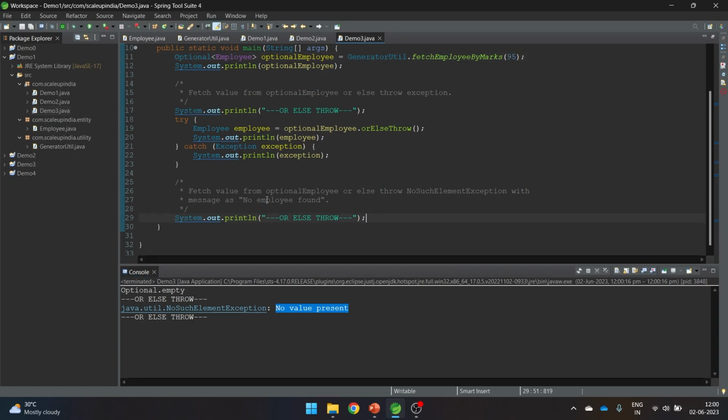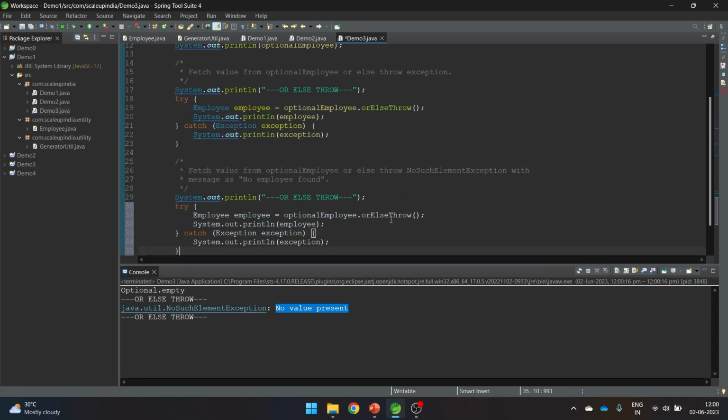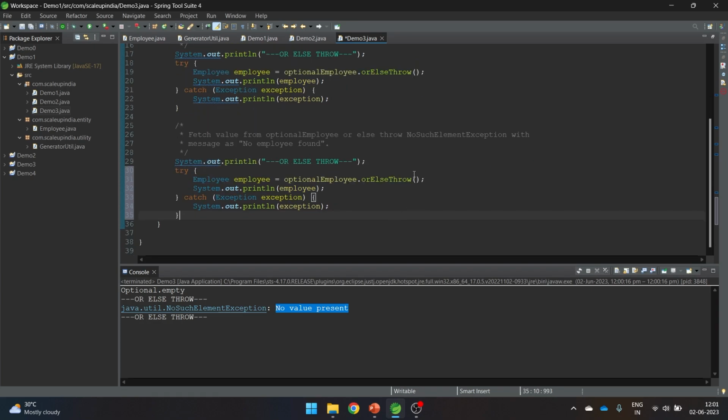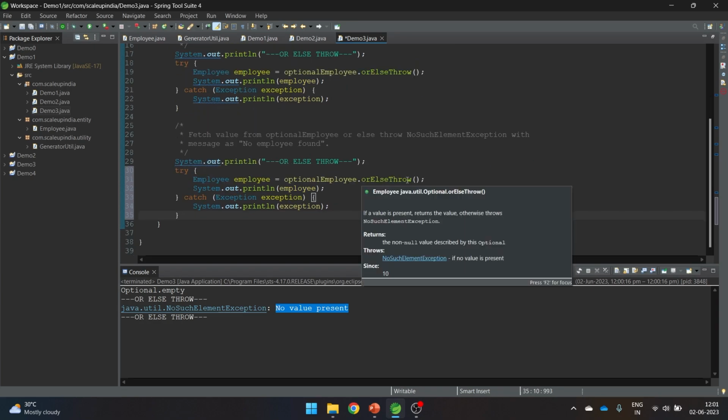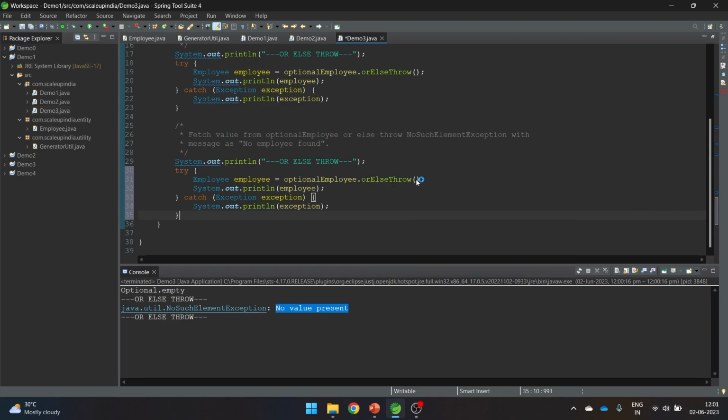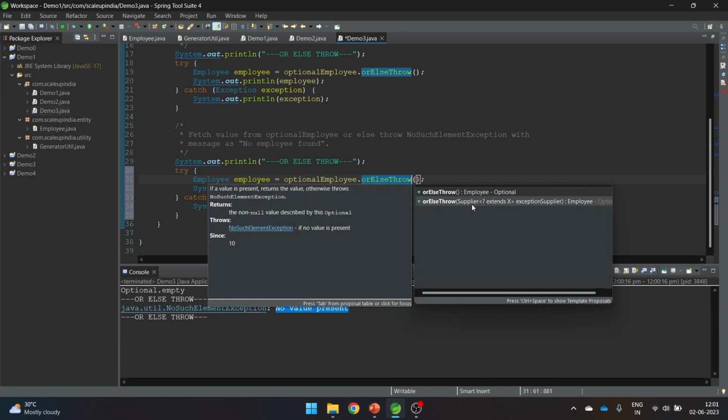Now this time they say that if the optional employee is not available, then throw the same exception but with a different message. Let's see how we can do this. So let's copy the same code first and paste it here as it is, and now in the method itself, we will pass the exception, but let's see will it accept. First of all, the answer is yes, it can accept something.